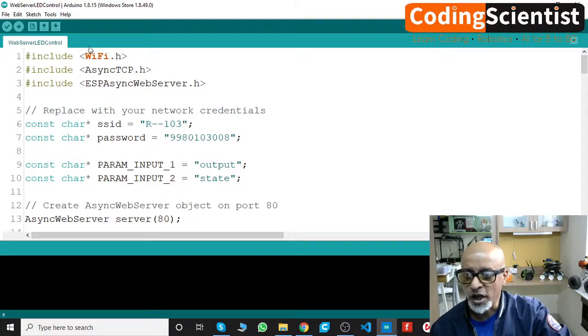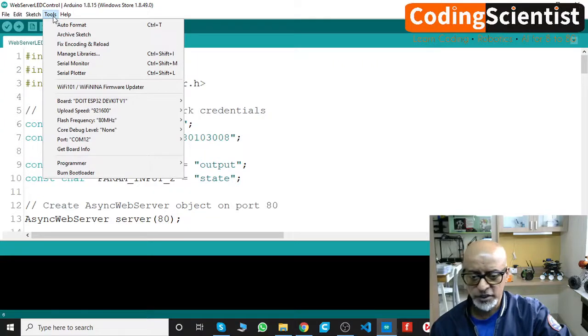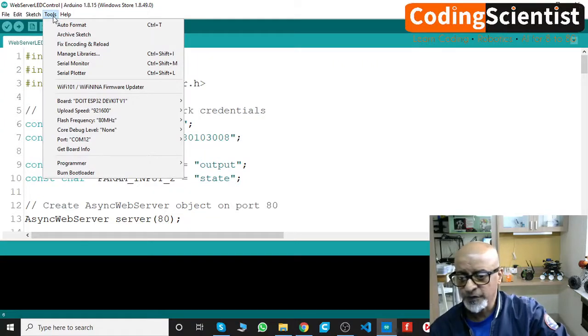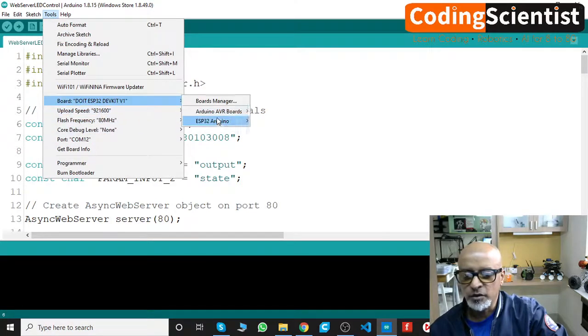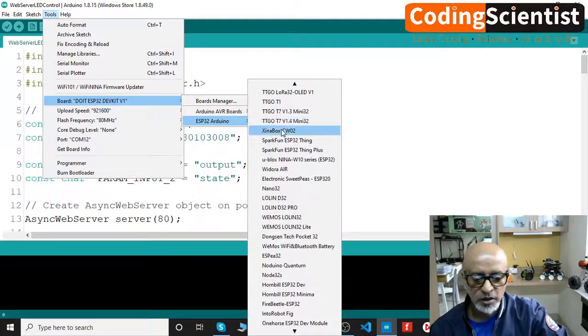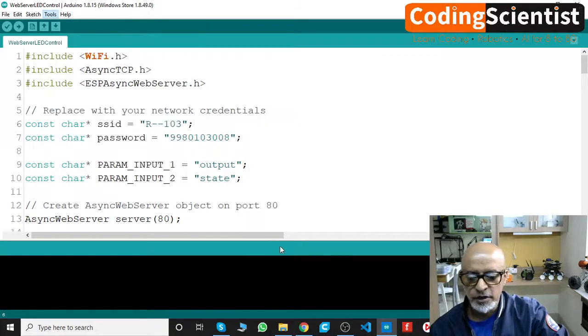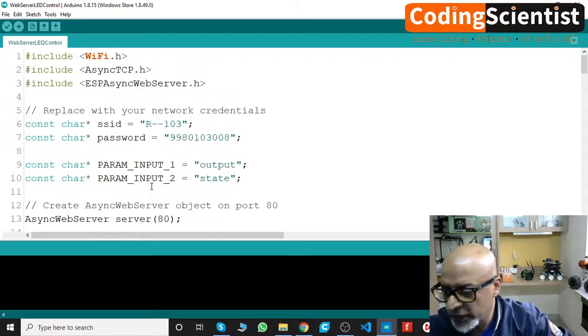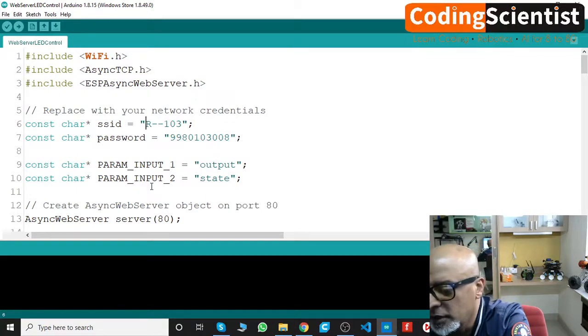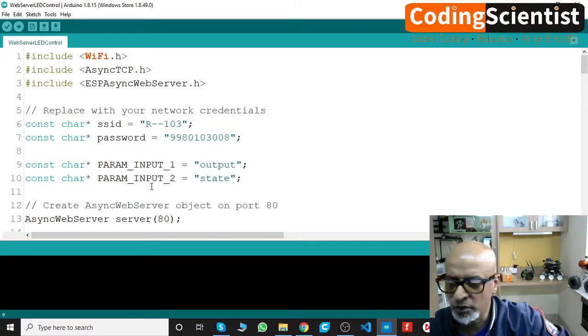Once you do that, connect your ESP32 to your computer. My COM port is COM port 12, and I'm going to select my board. My board is under ESP32 Arduino, and that's here. Once you do that, as usual, we need to press the boot button while uploading the code. So I am going to hold the boot button tight and upload the code.